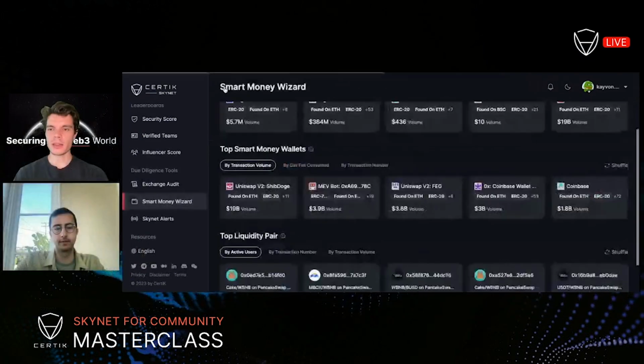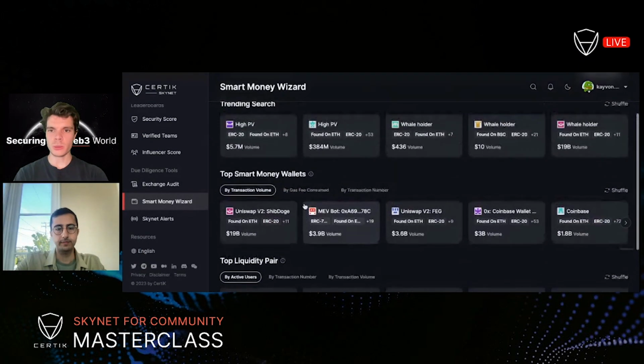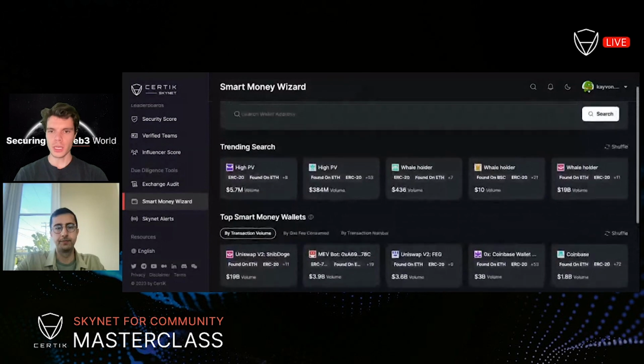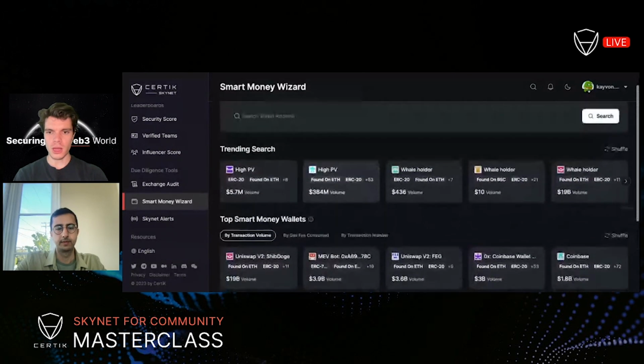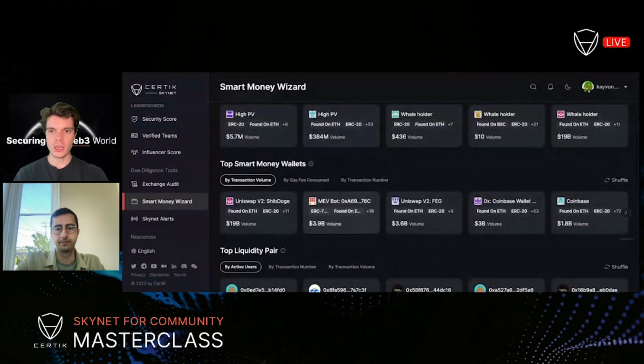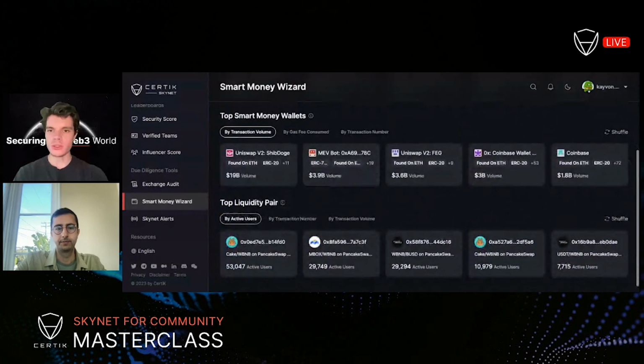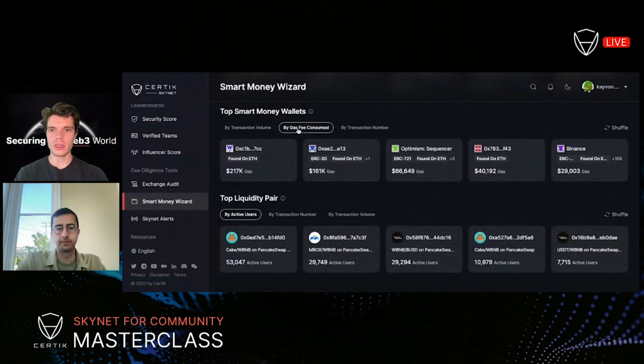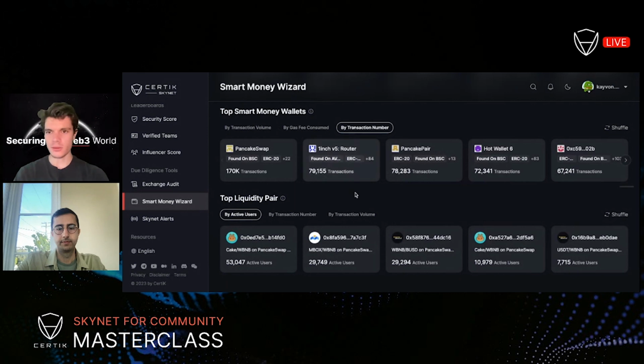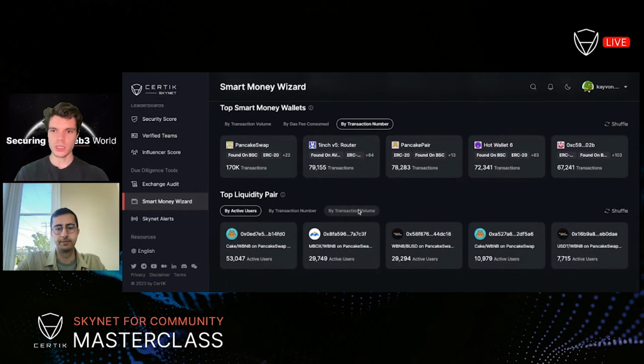Awesome. Yeah, let's head back to that main Smart Money Wizard dashboard. So obviously we just looked at the Uniswap V2 wallet. We've also got some MEV bot wallets tracked. Can filter by gas fee consumed, so you can see who's transacting the most. We've got $250,000 of gas in the last 24 hours. That's a very active wallet, and you might be interested in finding out why they're transacting so much.